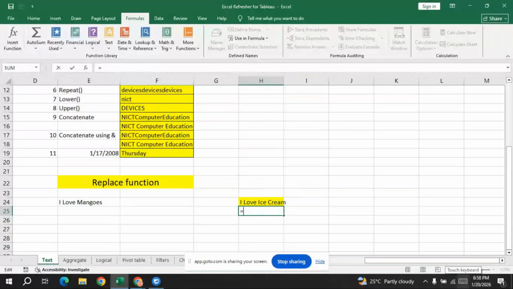Yes, ma'am. Okay, so now replace, select the word, comma, start num. Say I wanted to replace mangoes with ice cream. So starting from mangoes, it is commencing as 1, 2, 3, 4, 5, 6, 7, 8, including the space. So mangoes commences as the eighth character. So let me mention 8.